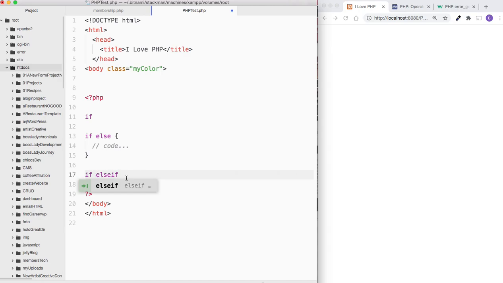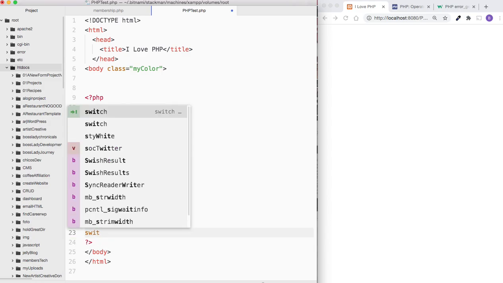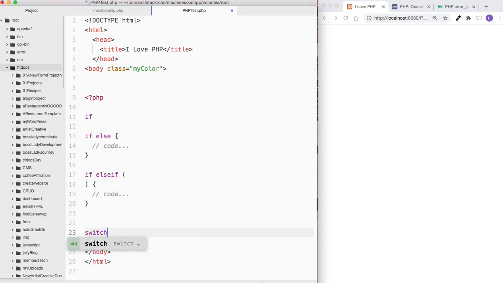And then of course we've got the switch statement, which is one of my favorite ones, and that selects one of many blocks of code to be executed. So basically, let's erase this whole thing.